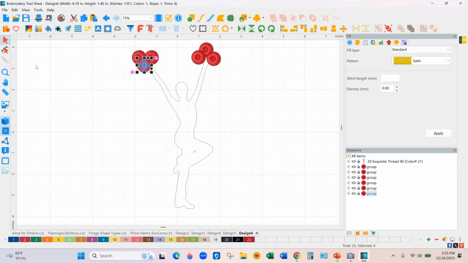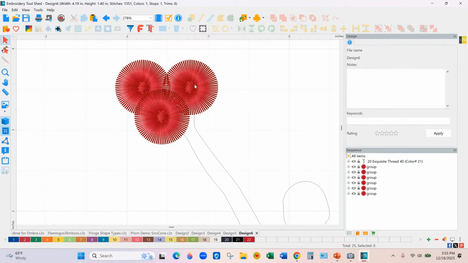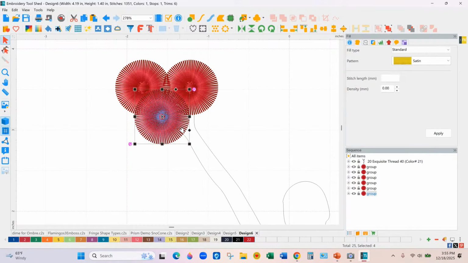And let me zoom in on them because I'll show you a few things here. It's okay to overlap these as long as you don't overlap that center part, because those anchoring stitches in the center are really critical to keeping that fringe together. Can you resize them? You can, but to a certain extent.